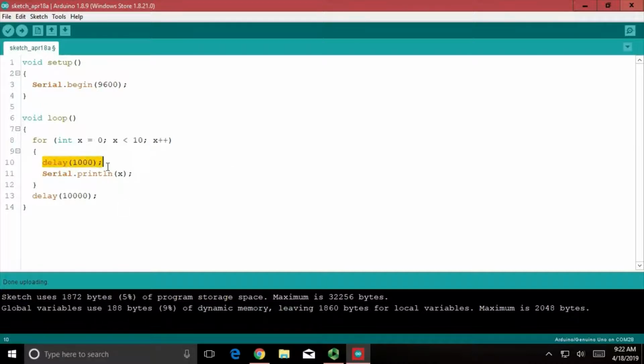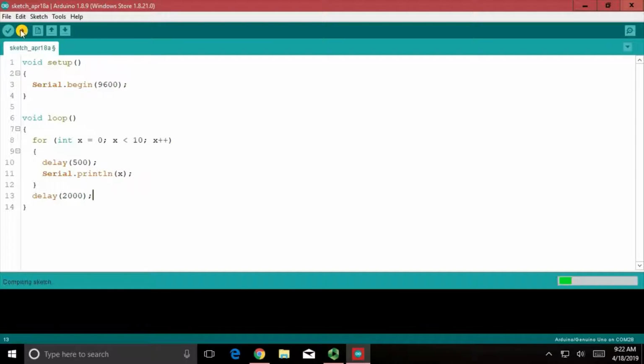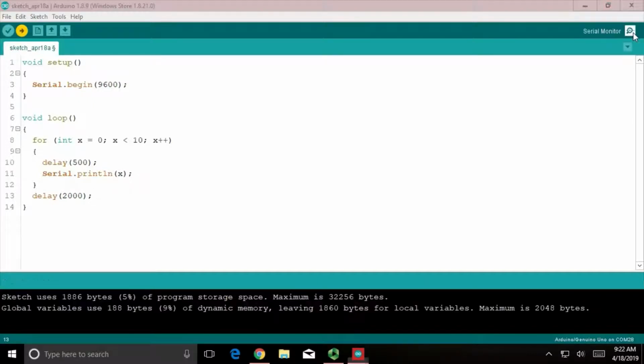Inside here, we're going to delay. Let's speed this up a little bit. We don't want to be here all day, so let's do this at about a half-second pace. And this one we're going to put at, let's say, a 2-second delay, just so we can see that break that happens. Let's run it and see what happens.